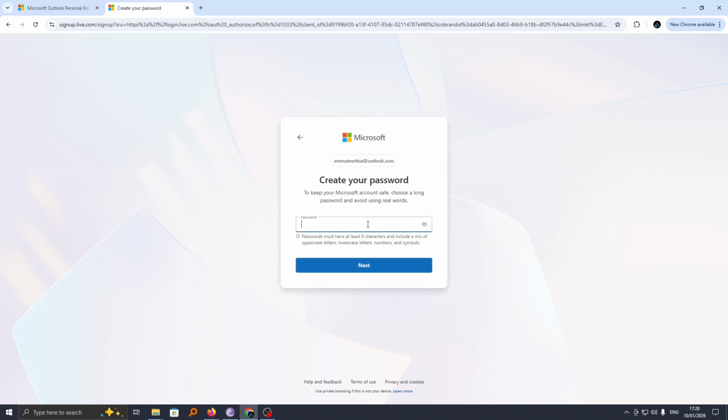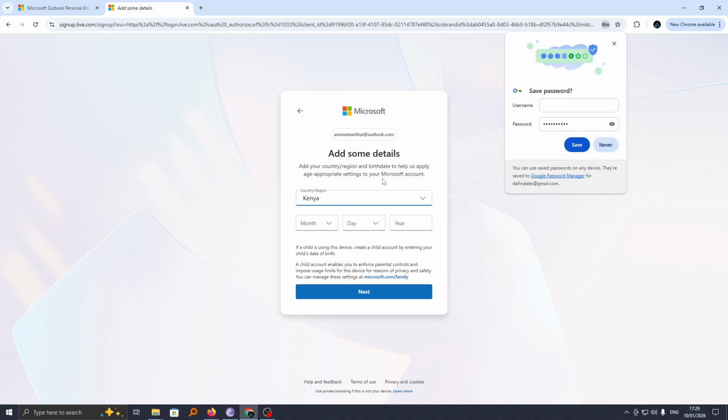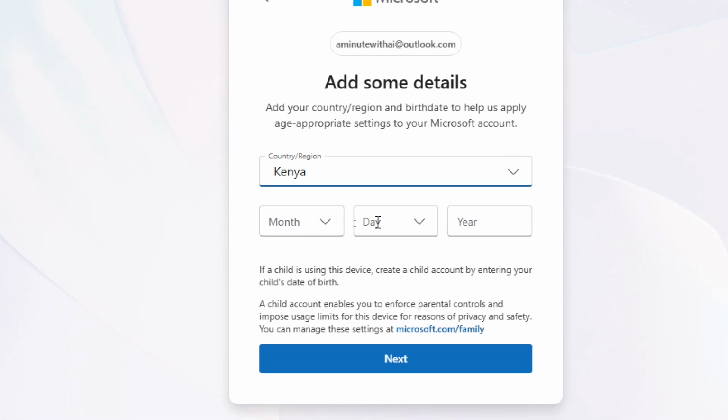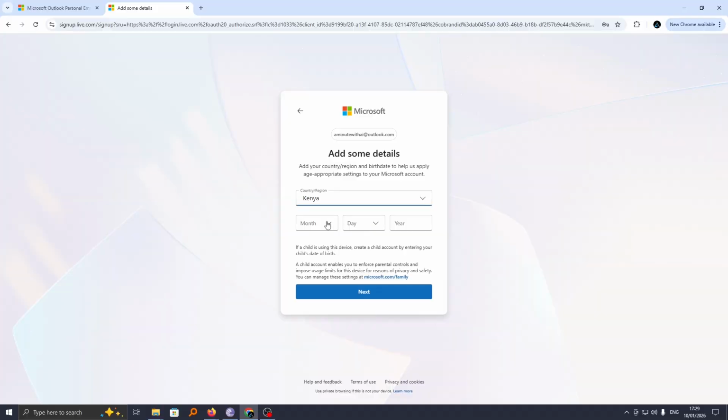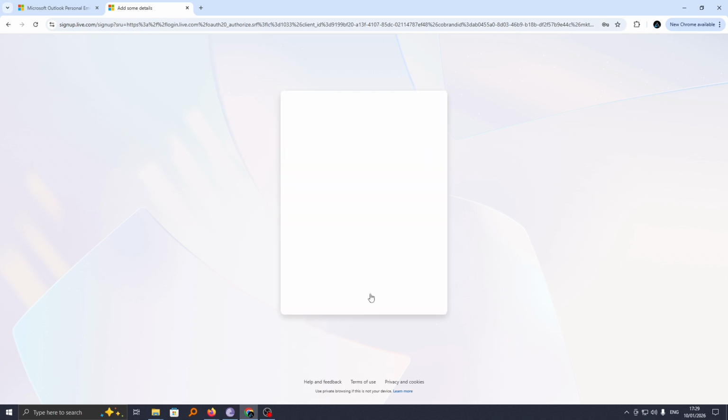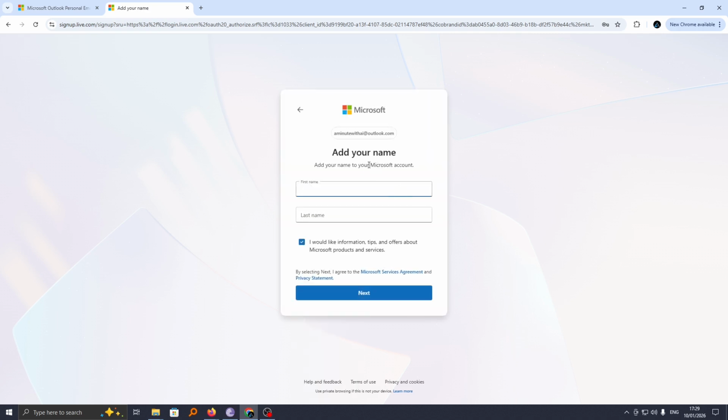Then create your password. And then click on next. And here go ahead and enter your details such as month, day, and year of birth. So I'll go ahead and enter the same. Make sure you also select your country or region here, and then click on next. Then add your name, and then click on next.